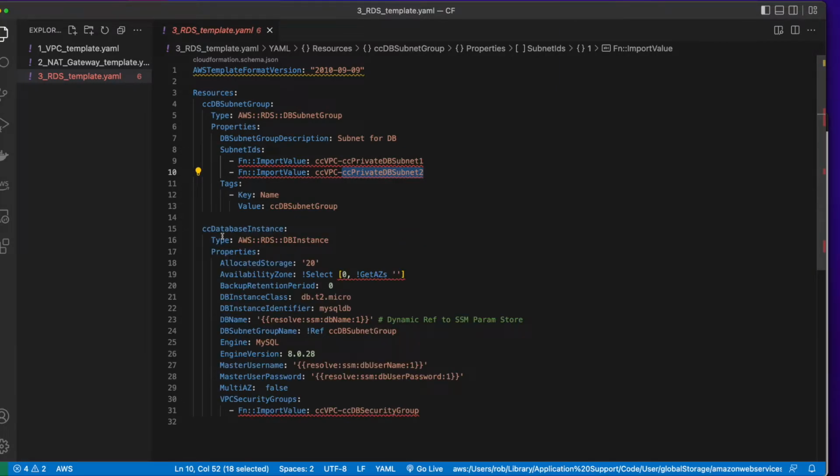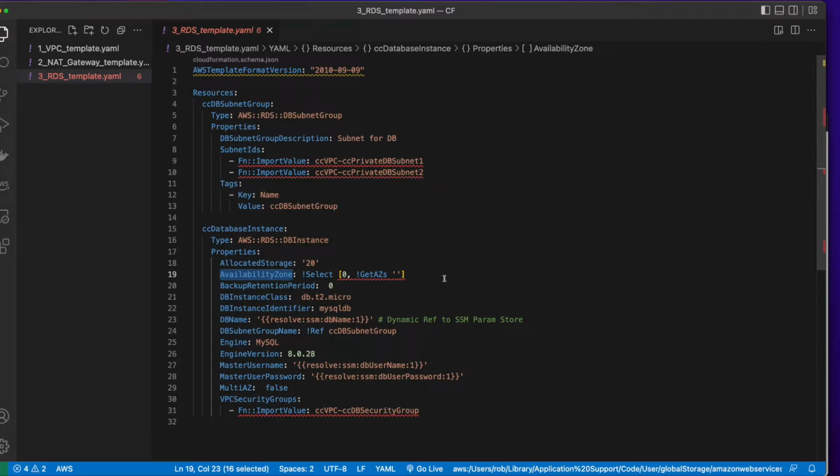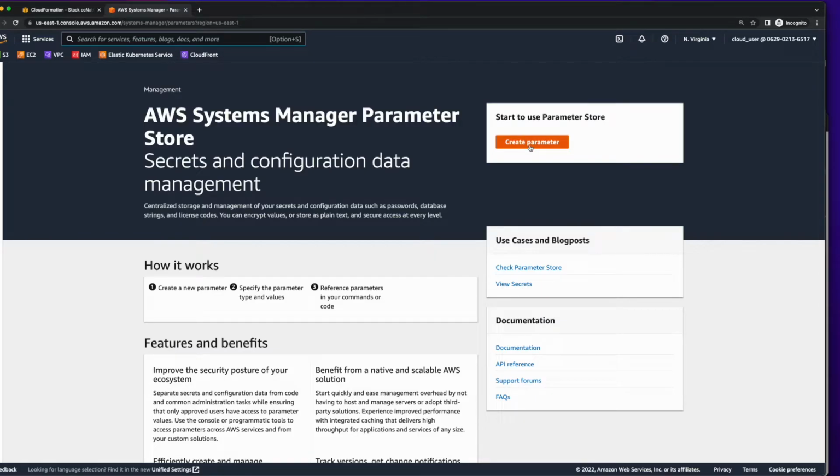The database instance will be an AWS RDS DB instance type, and I've given values for the properties. The DB instance's availability zone will be the first element in the available AZs. Its DB instance class will be db.t2.micro, and the instance identifier will be MySQLDB. For the DB name, the master username, and master user password, I'm including references to parameters in SSM Parameter Store instead of hard coding them into the template. So let's jump over to the AWS console and add these parameters to Parameter Store. So here I'll click create parameter to get started.